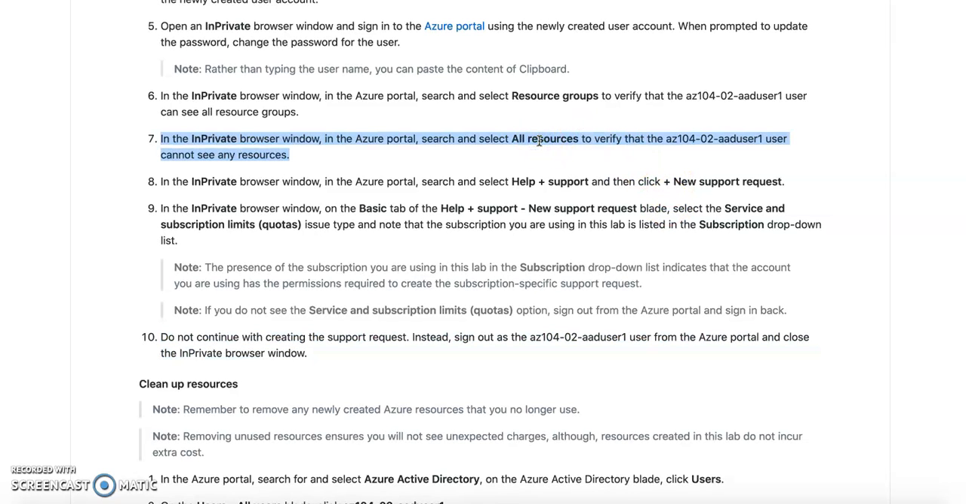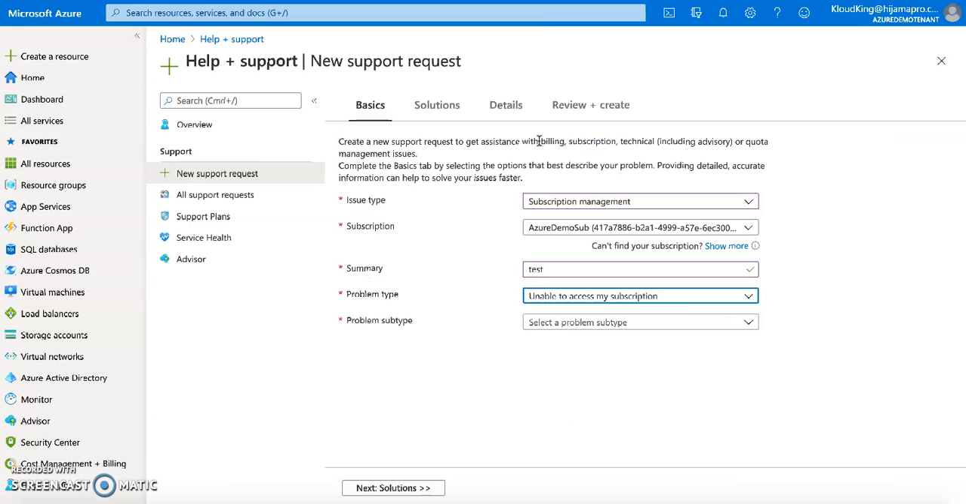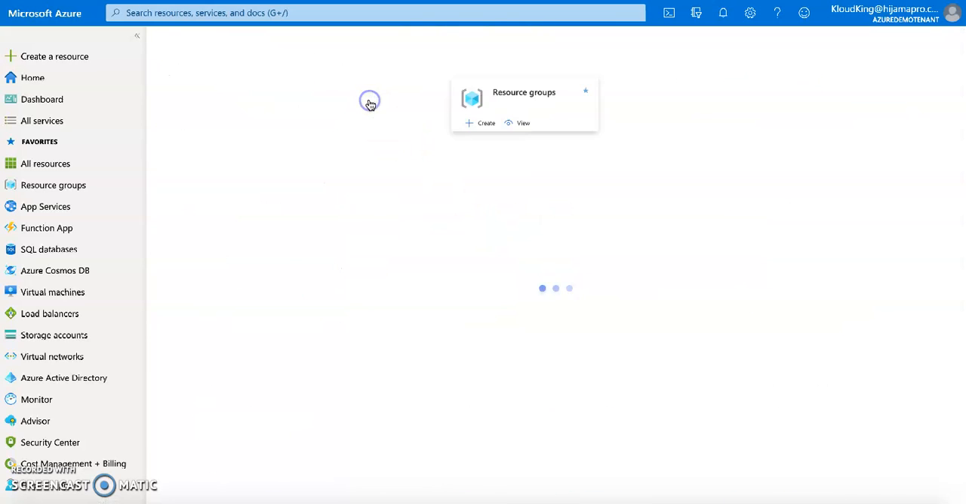So as per the lab, I should be able to create, because in this lab they have created a custom role, and this custom role had both the rights of creating a support ticket as well as seeing the resources. But in our case, to keep it simple, we have just created a user who can go and create a help and support ticket. Now this user cannot create any resource group because it doesn't have the right. So now let me see if I can create a resource group here.